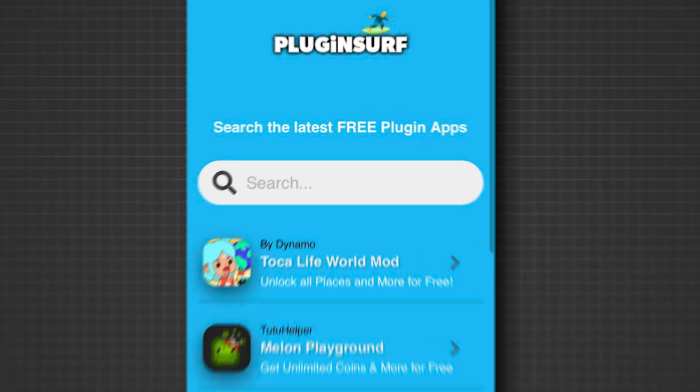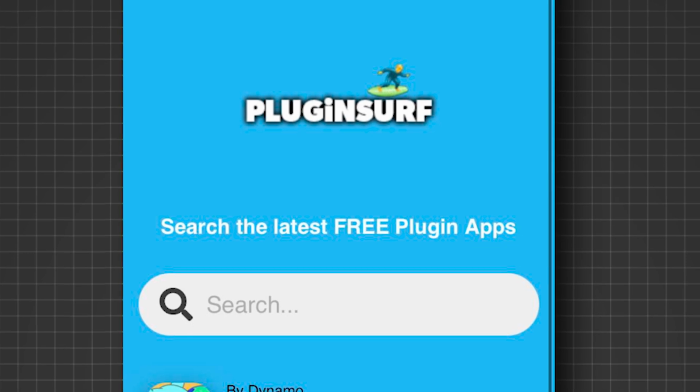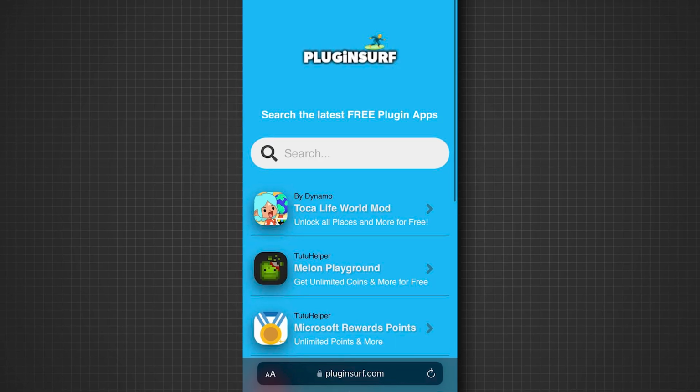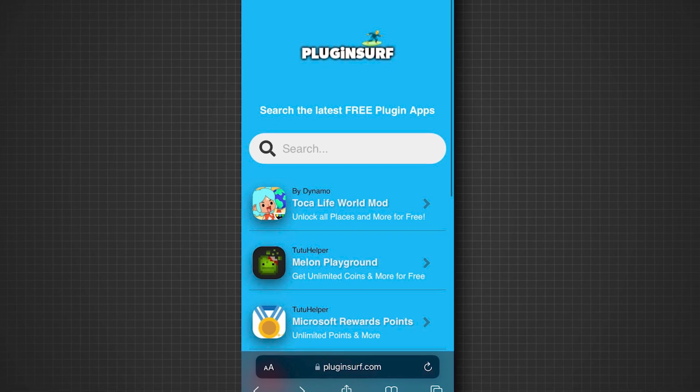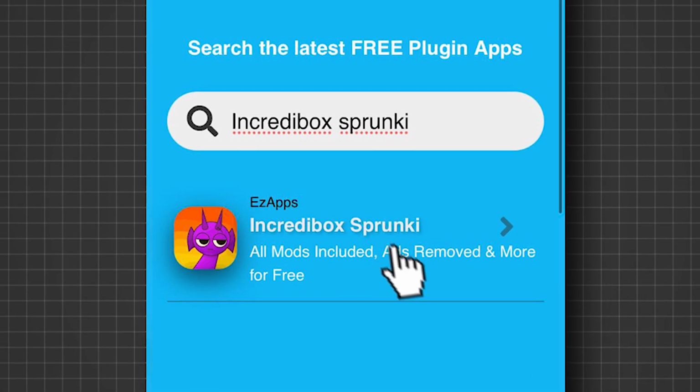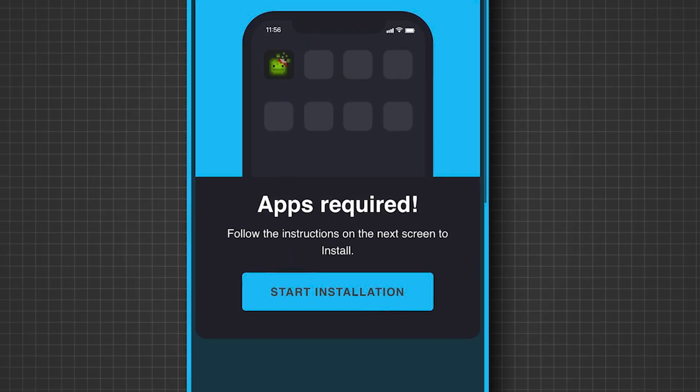So what you guys have to do is go to this website called pluginsurf.com. This site has a bunch of tweaked apps and games that we can download for free without needing a jailbreak or anything complicated. So once you're on the site, go to the search bar on the site and type in Incredibox Sprunki. Now tap the app and then click the button that says start installation on the pop-up.